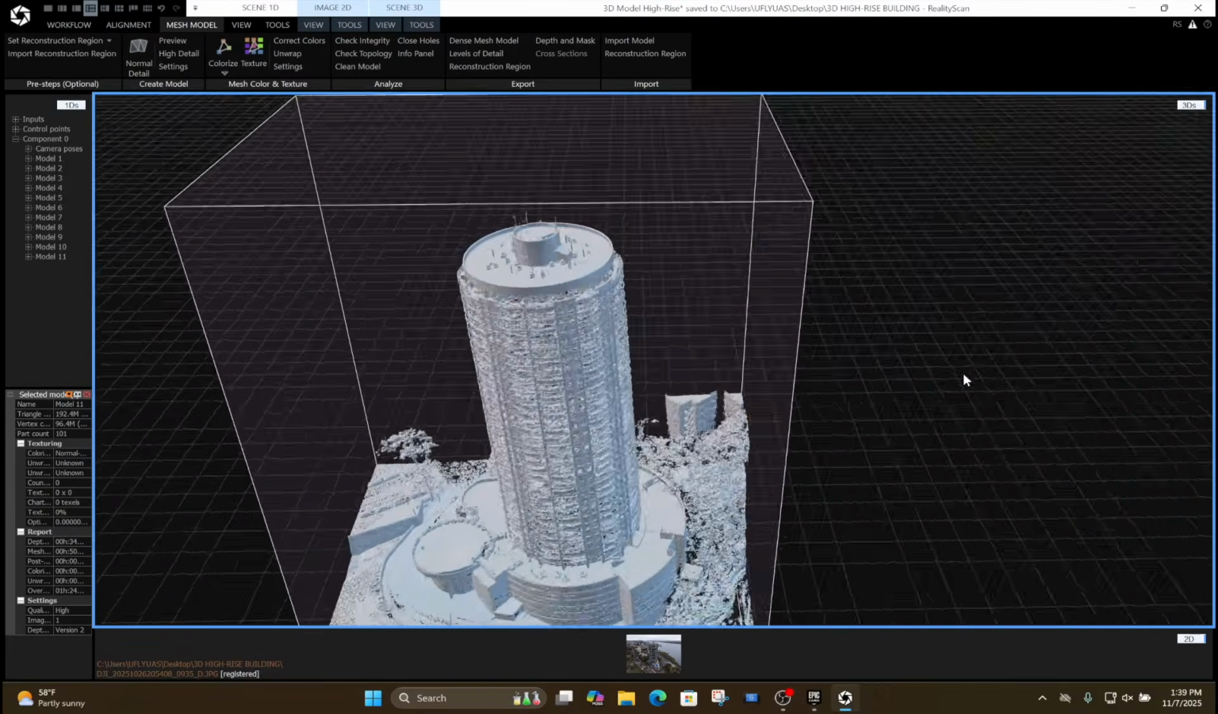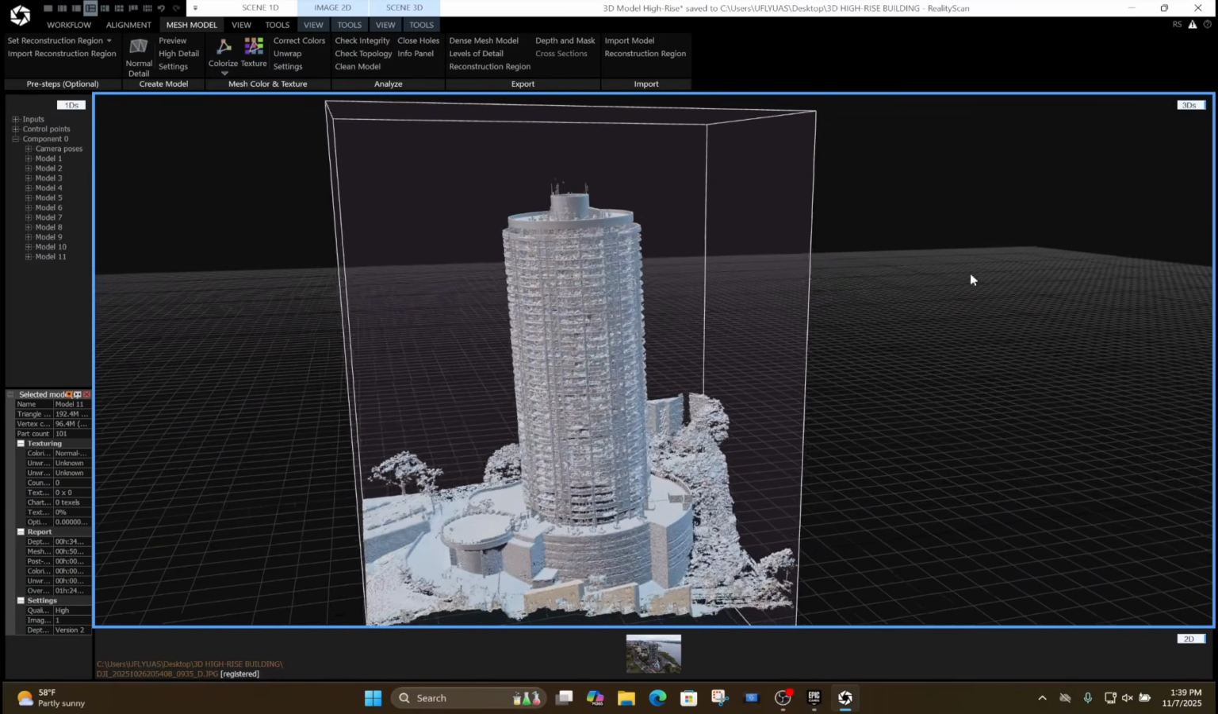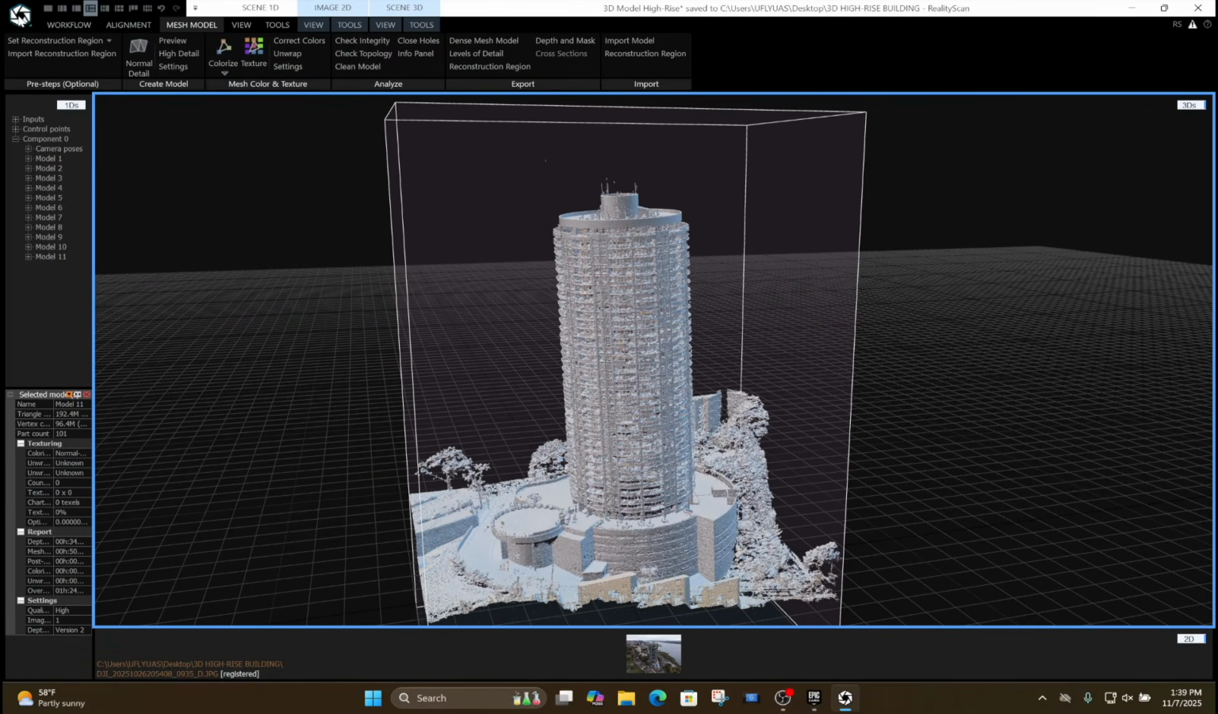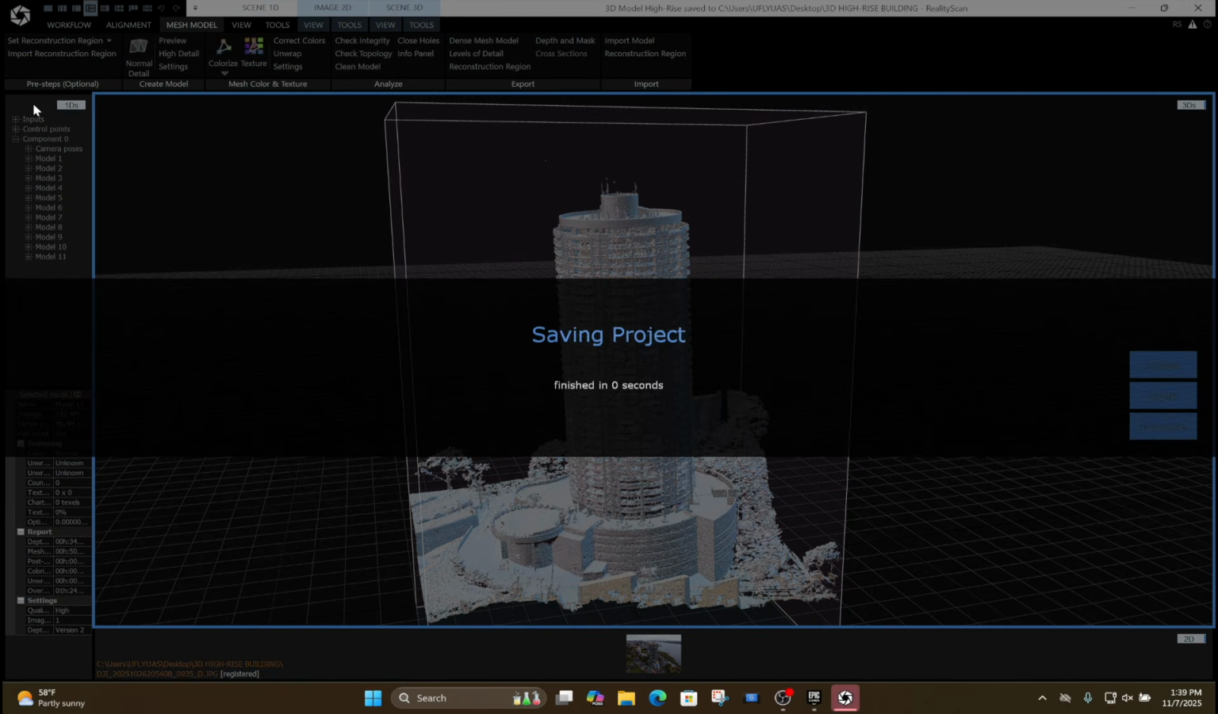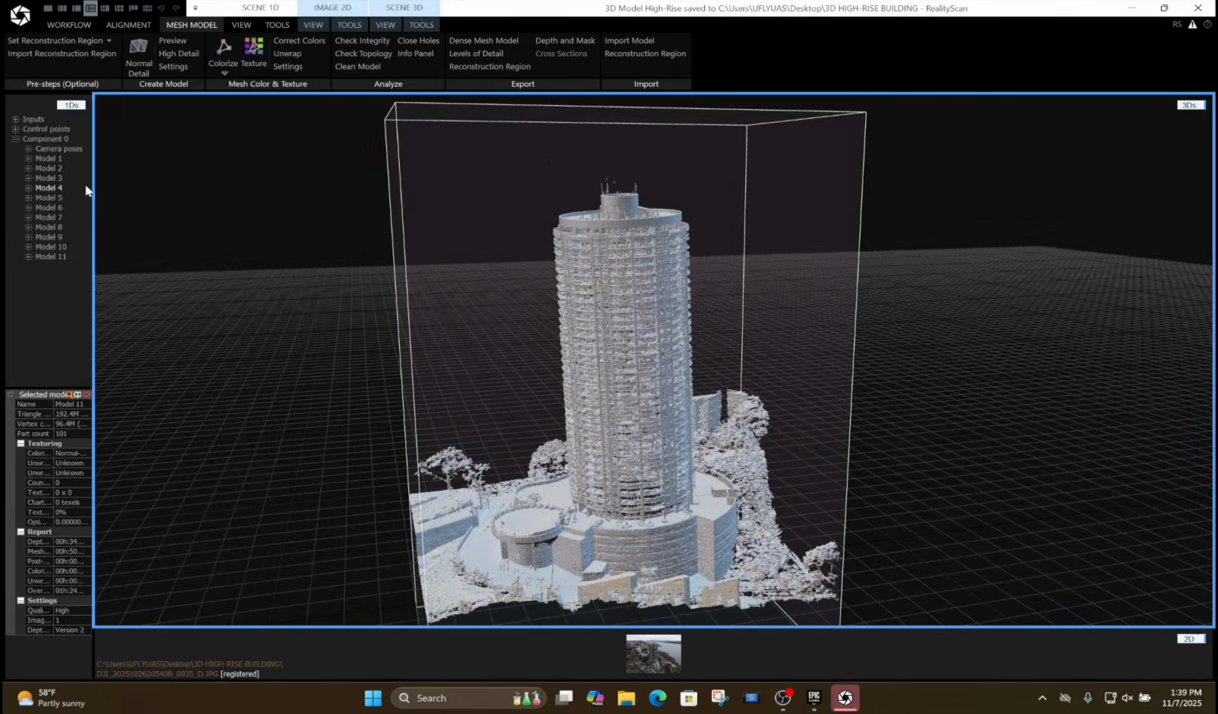This is a perfect time to save your work. Let's go ahead and do that now. Click on the RealityScan icon, and then click Save. Now that our work is saved, let's go ahead and unwrap the model.